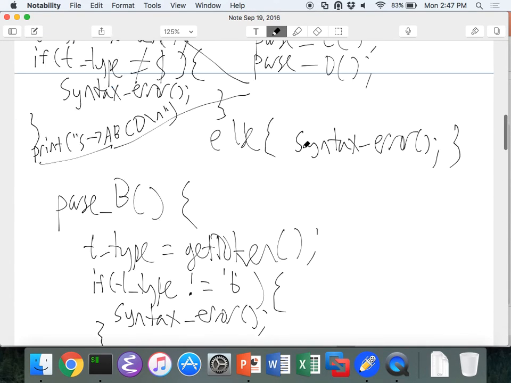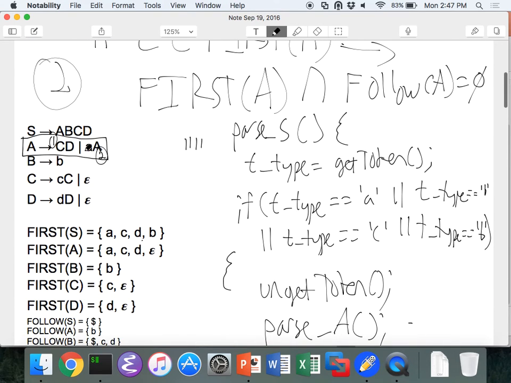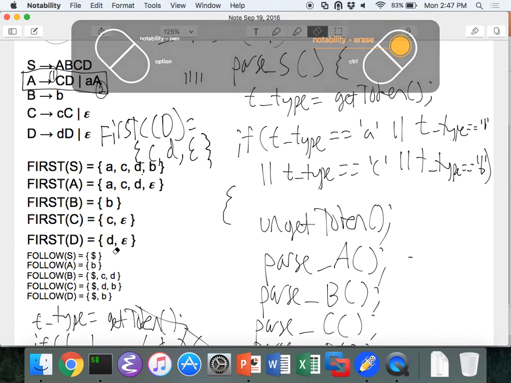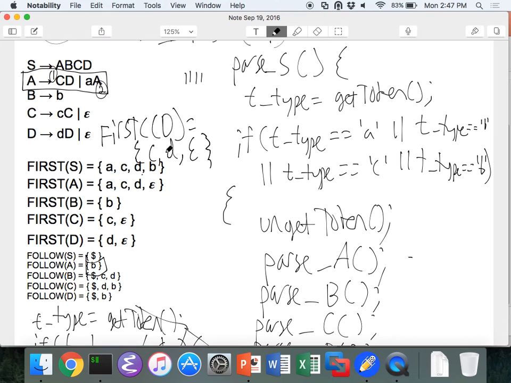So if I didn't read an A, and I wanted it to be the rule A goes to CD, right? Let's think, what's the first of CD? C, D, epsilon. And then we know the follow of A is B. So we know that it's either going to be a C or a D, in which case it's in this rule. Or if this rule went to epsilon, we need to check, is it in the follow of A? So it should be a B character. Right? So C, D, B, because I can't check epsilon.